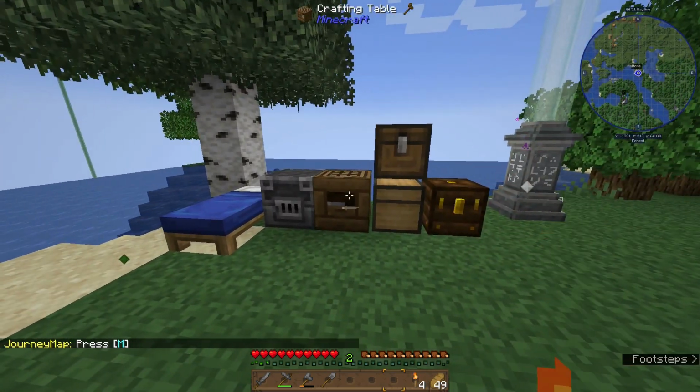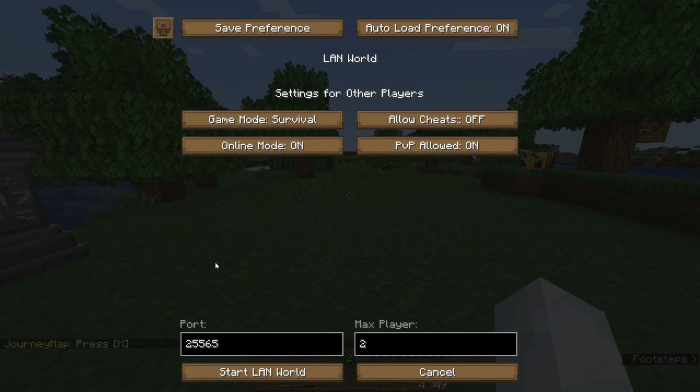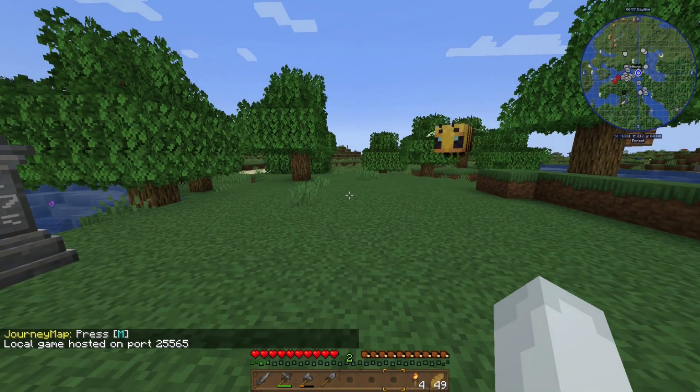Quite obviously, this is just a basic little world. So it's going to open to LAN. This will start with I think like 8 or something, I don't know. This is the only thing I changed, I changed the max players to 2 just because it's just me and her. It doesn't really matter, I don't think.